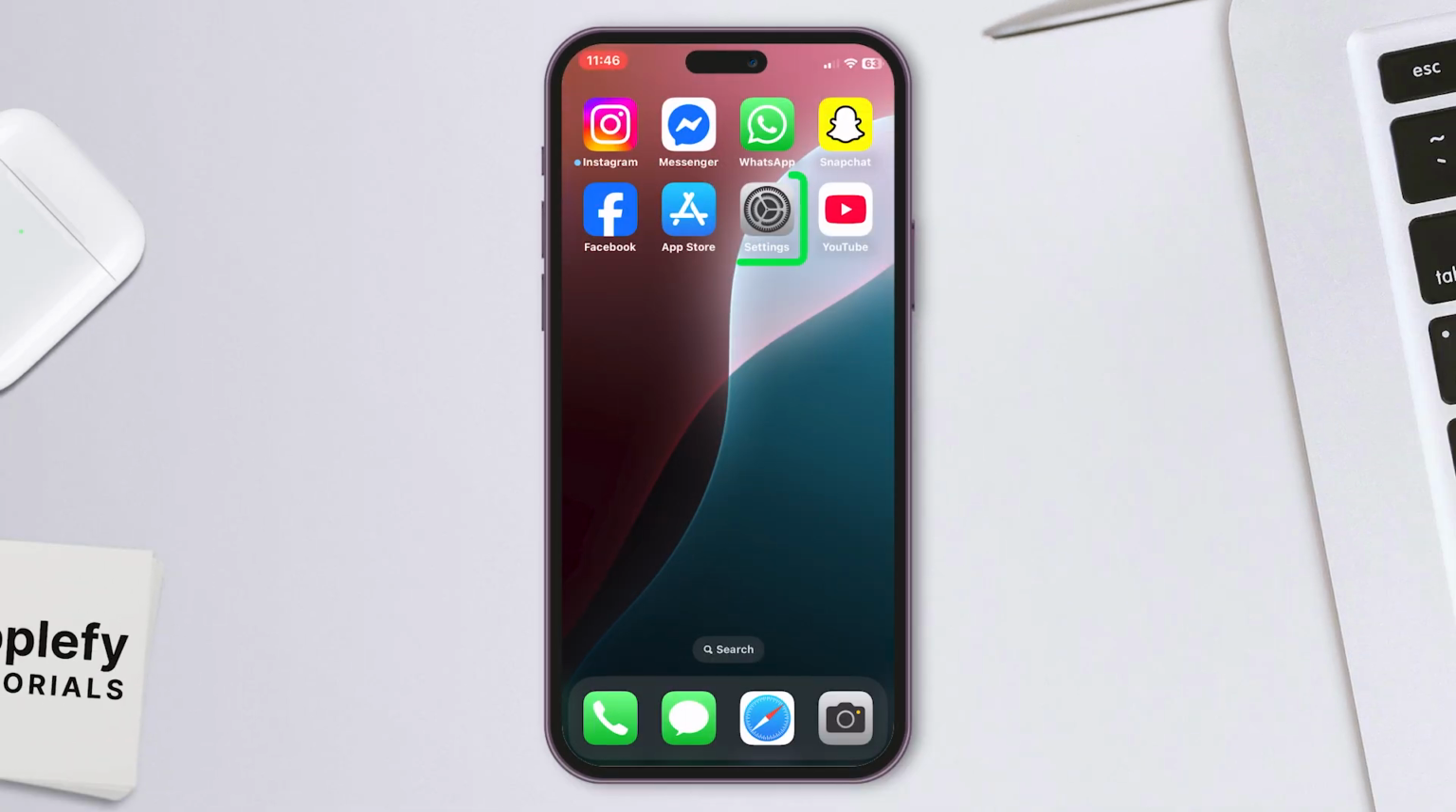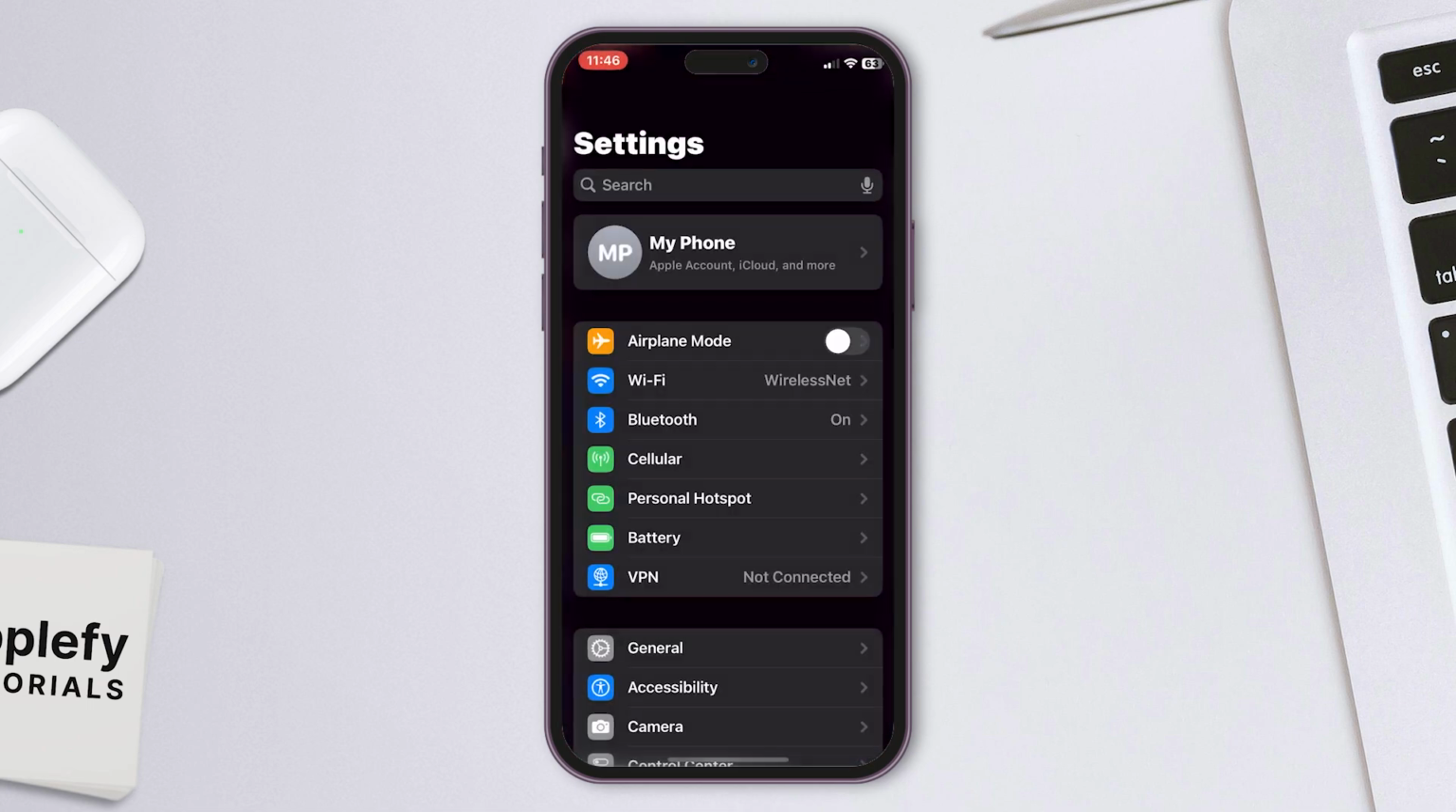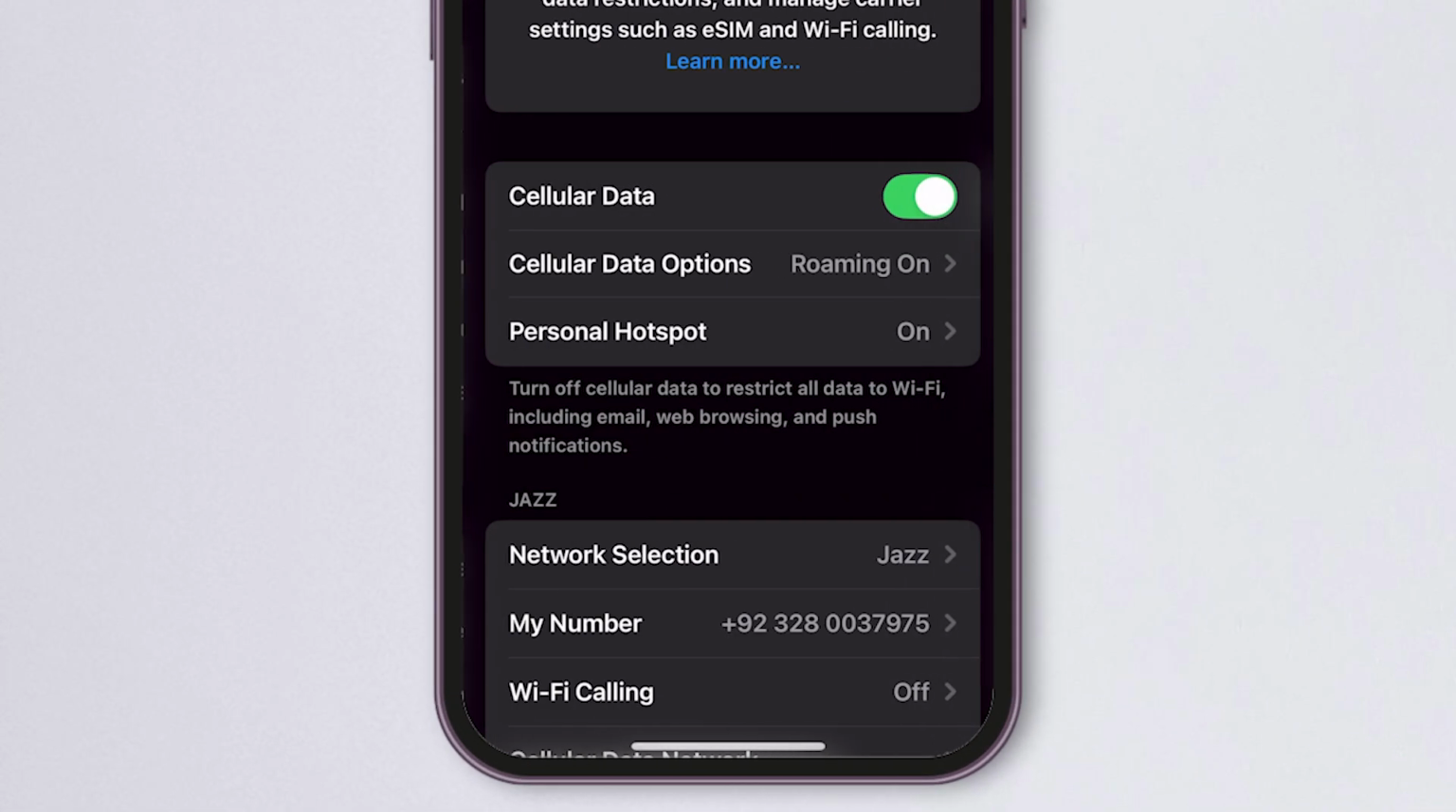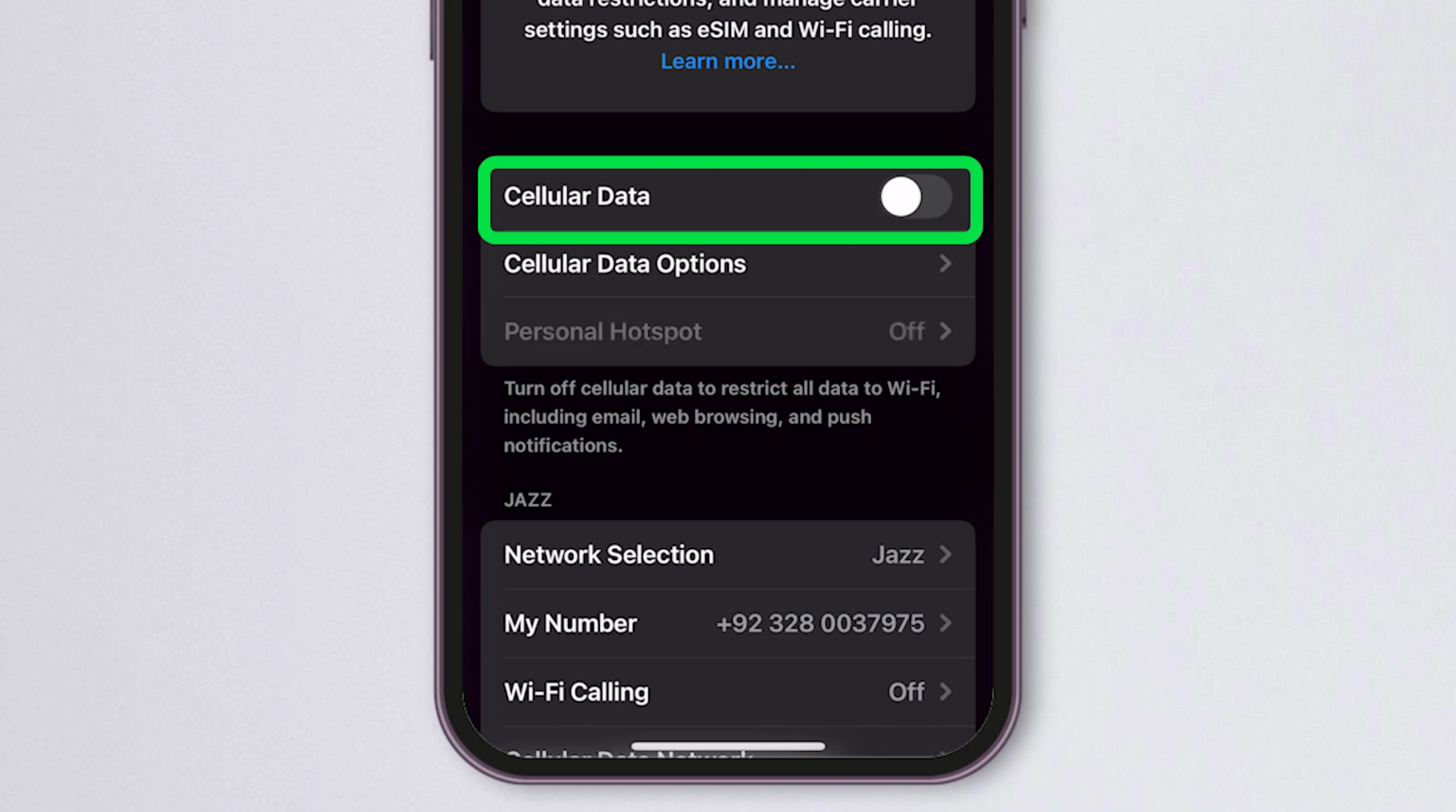If that doesn't help, open the Settings app. Scroll down and tap on Cellular. Toggle cellular data off, wait a few seconds, then turn it back on.